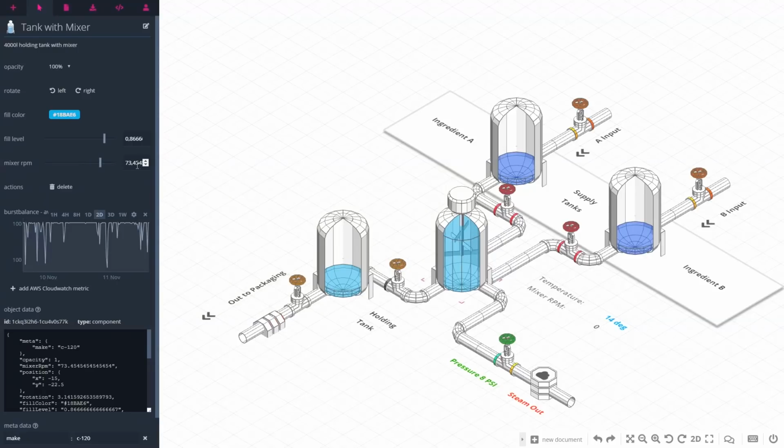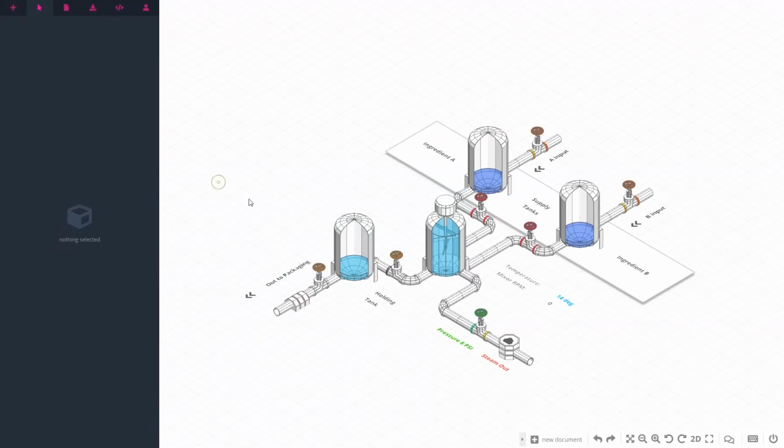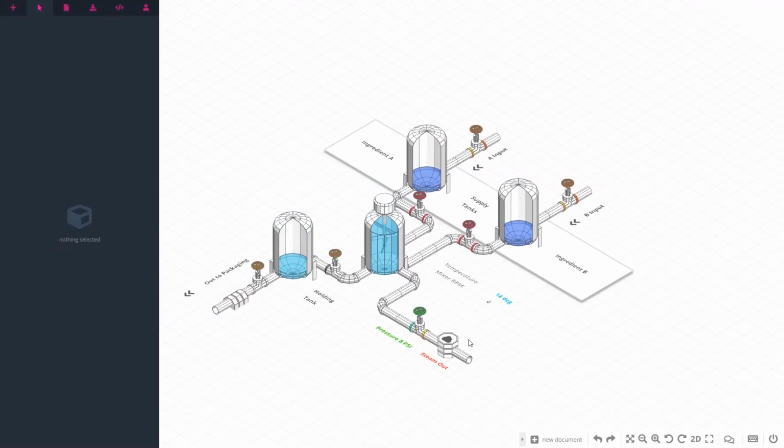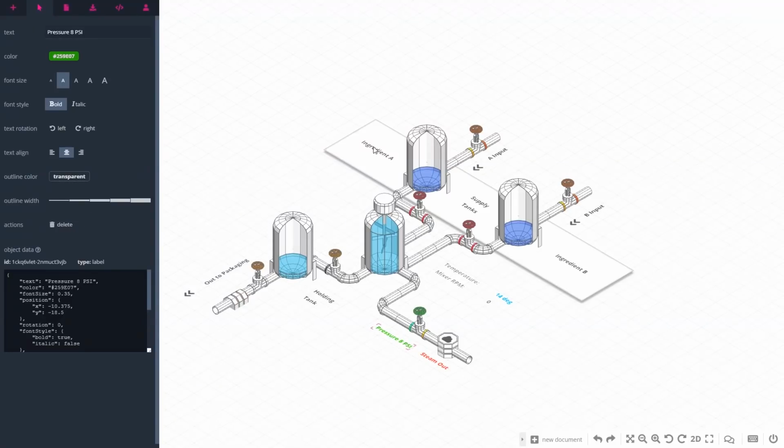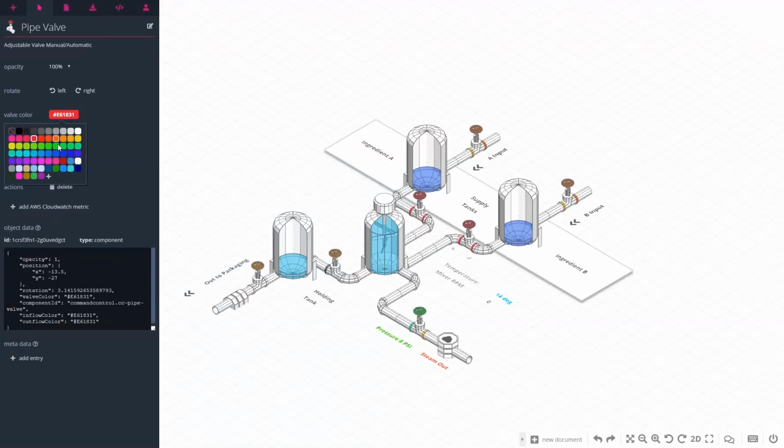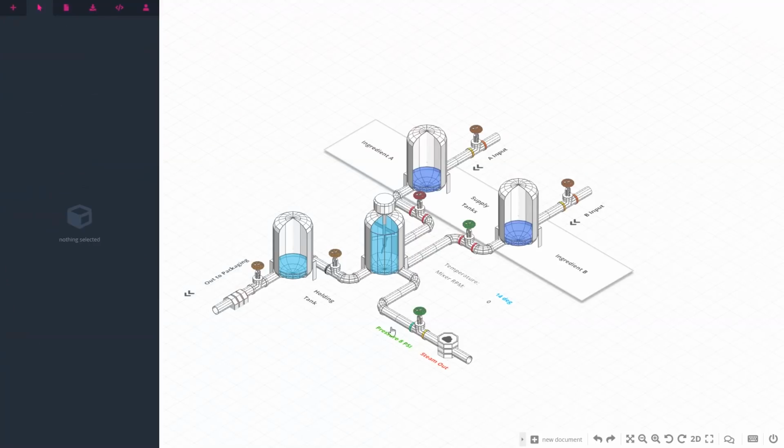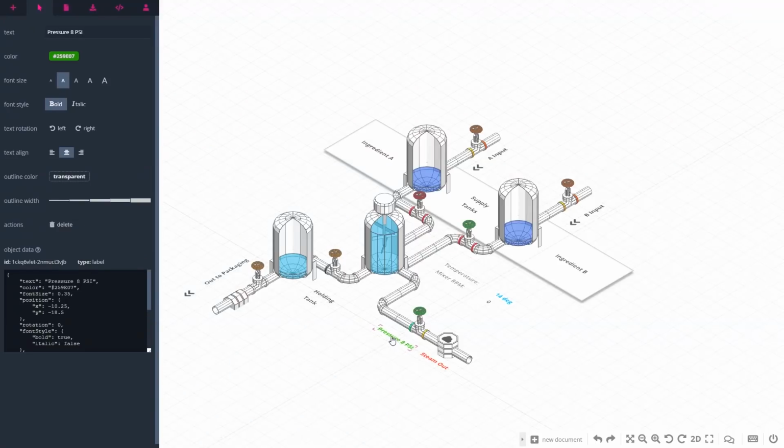Let me set this back to 0 and show you some other stuff. We can set any aspect on this architecture. We can manipulate the throughput state for this valve, or we can move these labels around, we can edit their text, and so on.